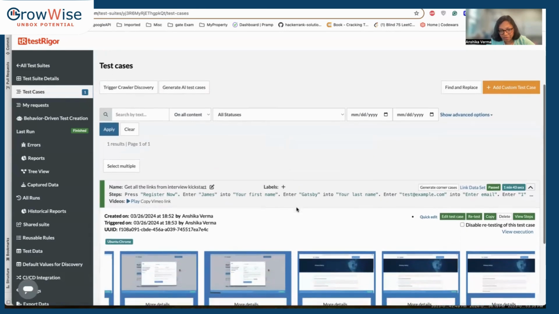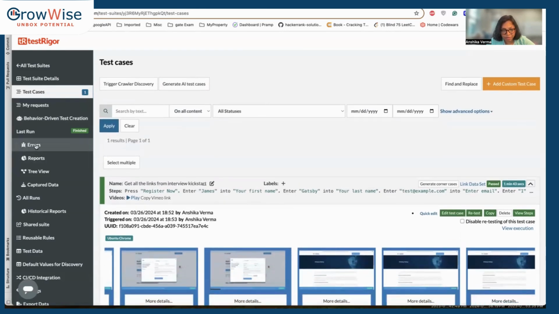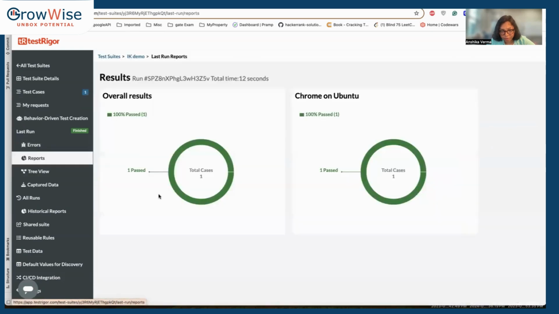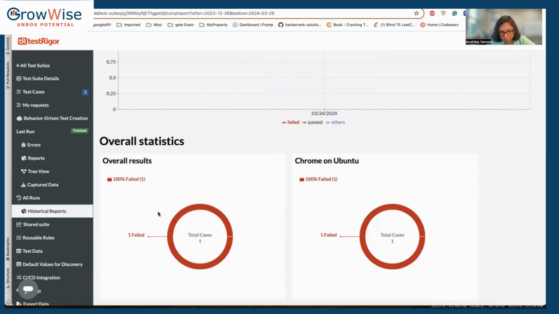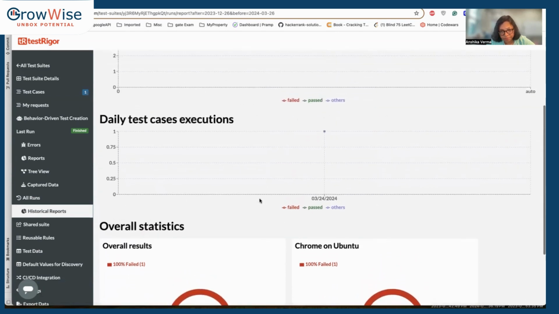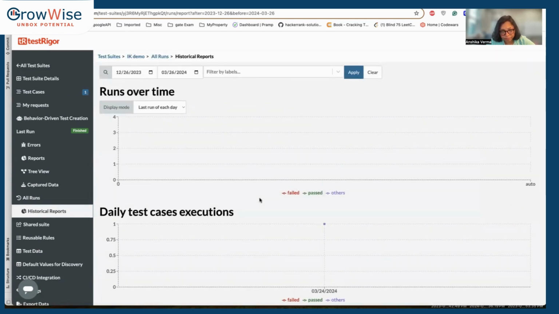If I make it fail, then the errors are going to be there. If I go to the report, I can see 100% pass, the total passes, and Chrome on Ubuntu, showing on which environment, which operating system, and against which browser the test has been executed. It shows historical data as well. So this is historical data from when this case failed, right?